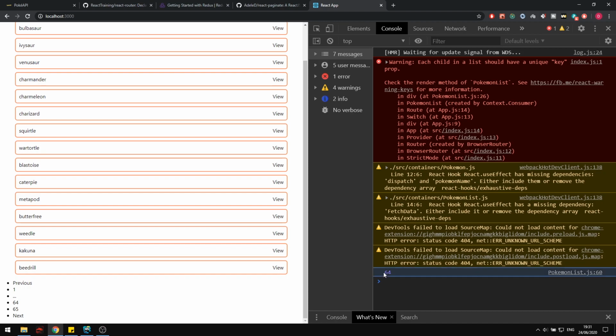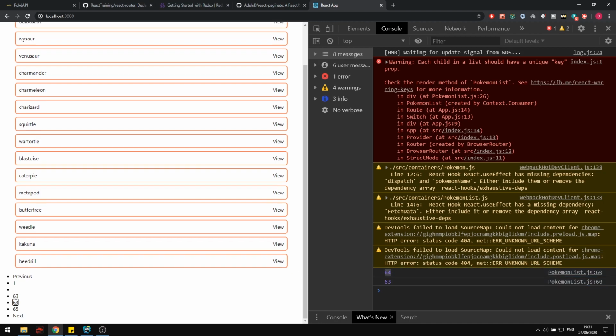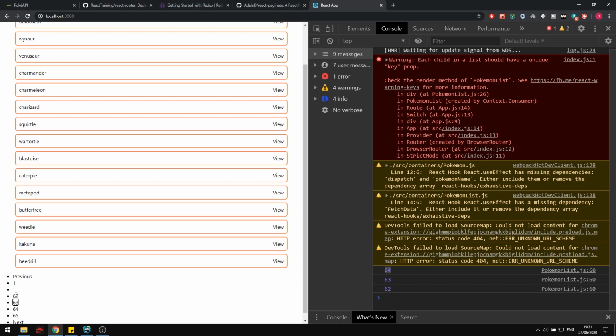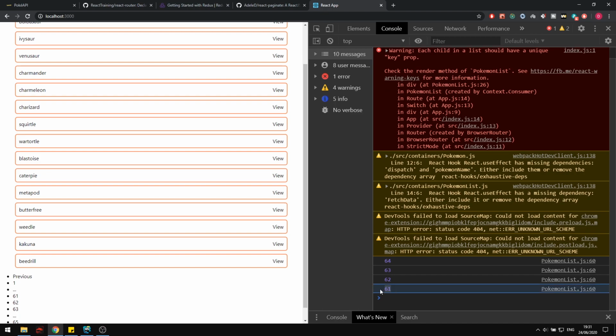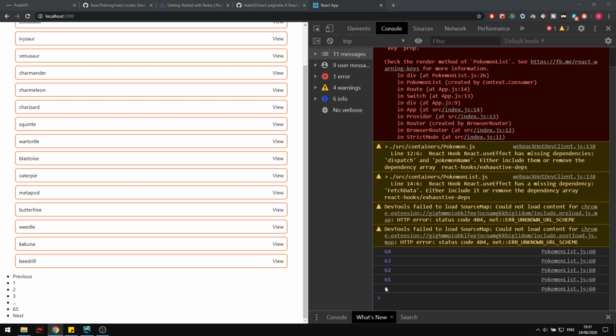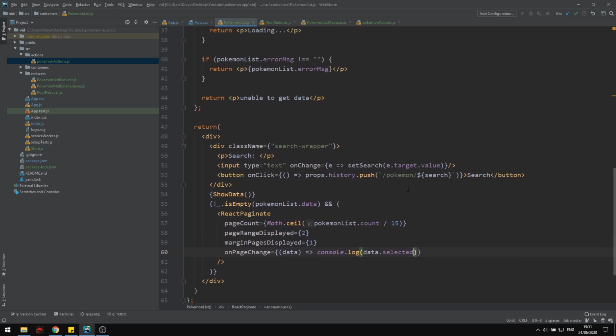So if I click on this, we get 64. I'm not sure why it does this. It always does one page less. So if I click 62 now, it does 61. I think it counts page 1 as 0 is the reason why. So I'm just going to add 1 to it.